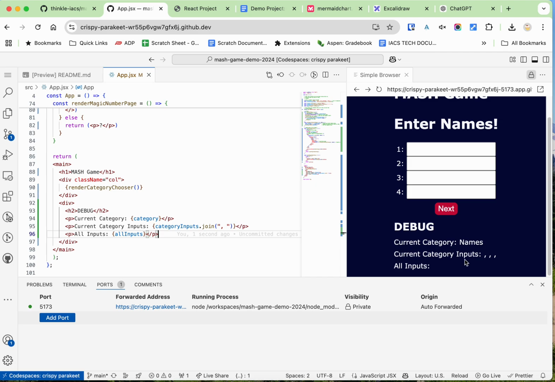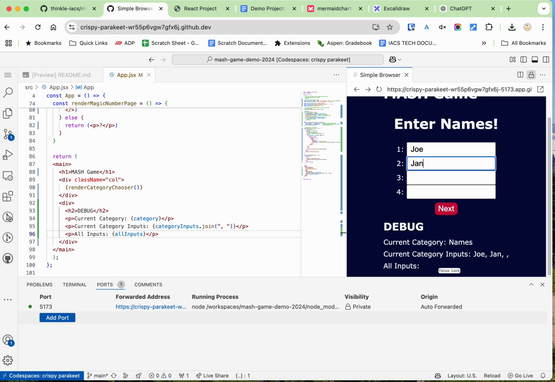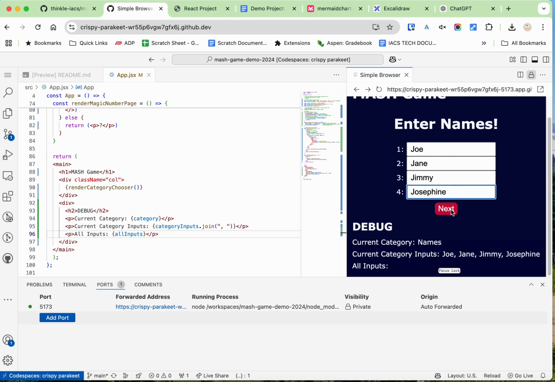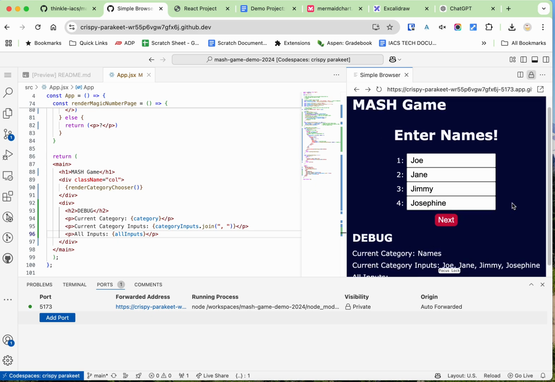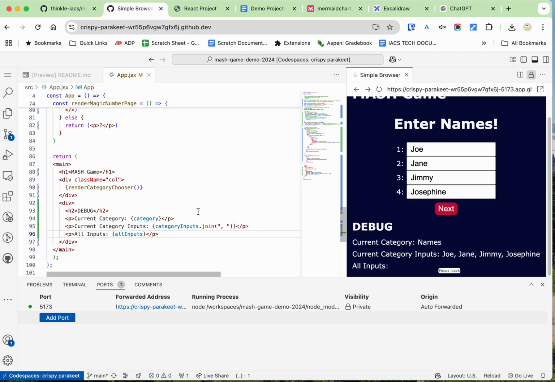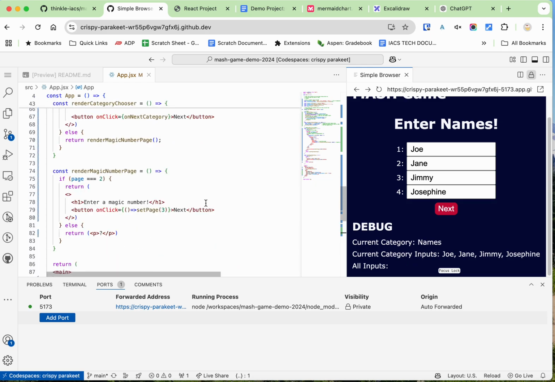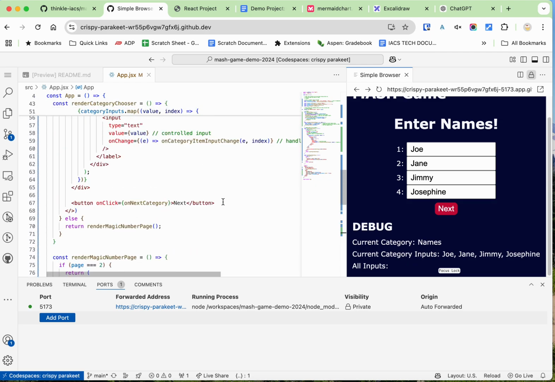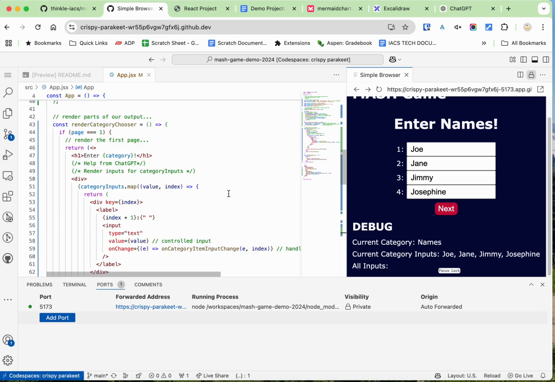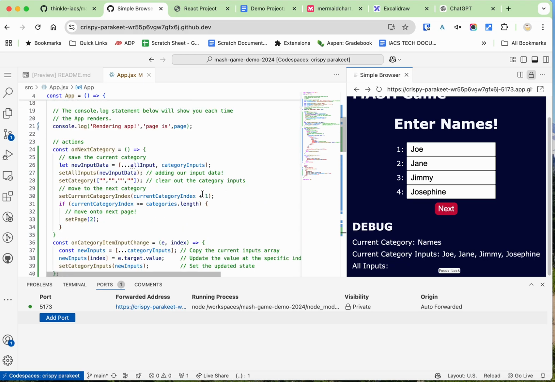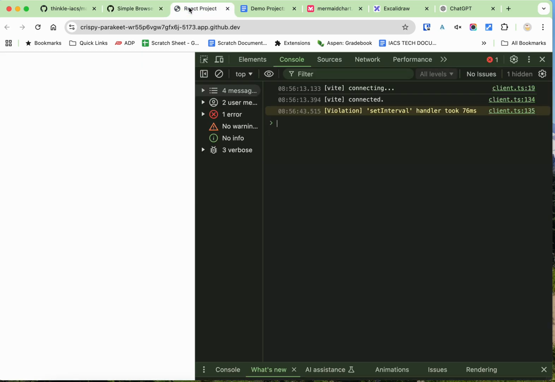So if I come down here, I can see right now I've entered nothing. So as I work this game, I would say like Joe, Jane, Jimmy, Josephine. And apparently the next button doesn't work. Perhaps I didn't make it work. Let's see. On next category, next. On next category. So that should be working. Let's see what I did wrong.